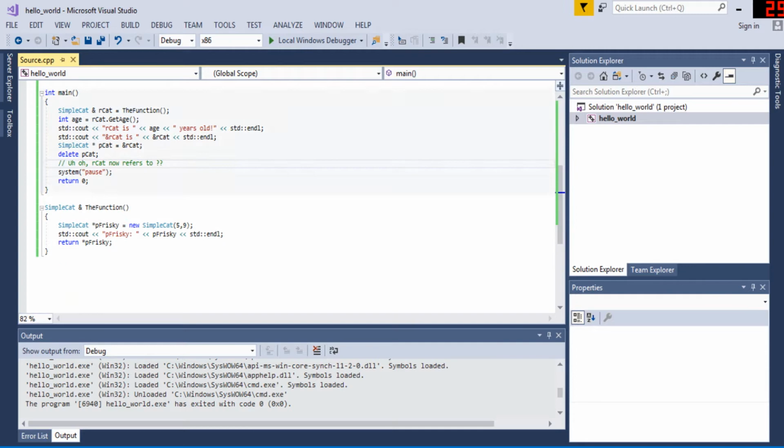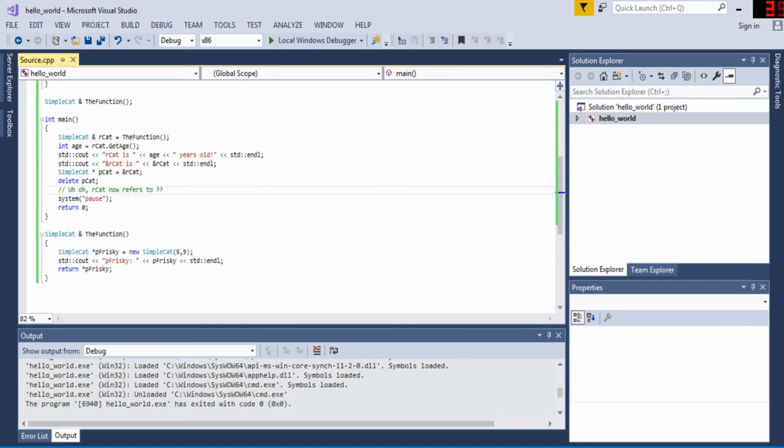So look what happens. This time I created the object on the heap. I create a pointer and allocate memory on the heap, passing in 5 and 9. So now it returns the pointer to that object. But look what happens. I set age to it, and I get that pointer. I get a reference to the data from the object allocated on the heap. So that's the age. Now I print out age. It's that amount of years old, right? And then I print out the reference of it, the reference of the cat, right?